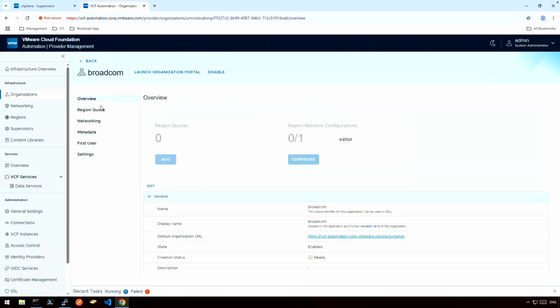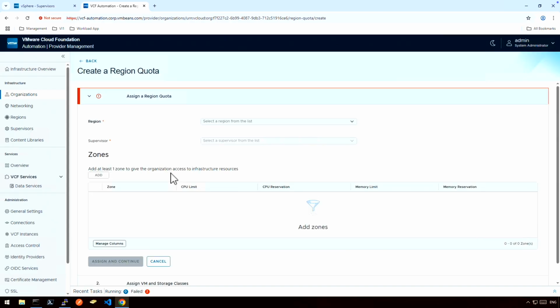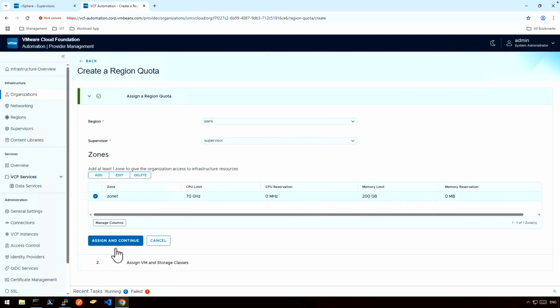Then within an organization, where organization is a tenant in this world, we assign a region quota. So what I'm basically doing is saying that this organization can use this much of this region. So I'm selecting which region, that's the Paris. I'm selecting the supervisor, the zones, and then also I can define the CPU and memory limits that will be assigned to this organization. So I'm going to go ahead and do that.